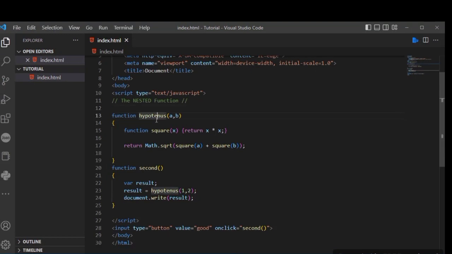We defined a function named hypotenuse. We gave it two parameters, a and b. Then we defined a function called square. Inside the square function we had one single parameter, x. And what did we do with the square function? Inside it we returned x multiplied by x, which means x into x, the power of 2.